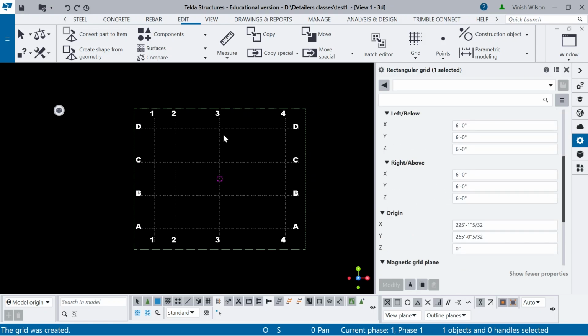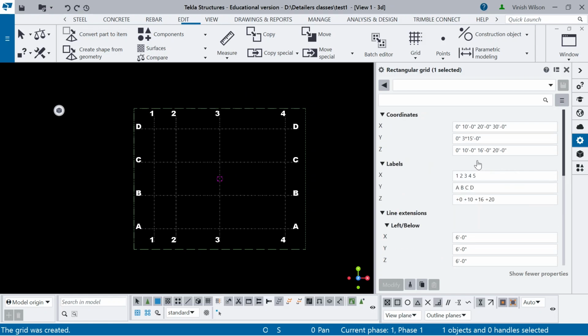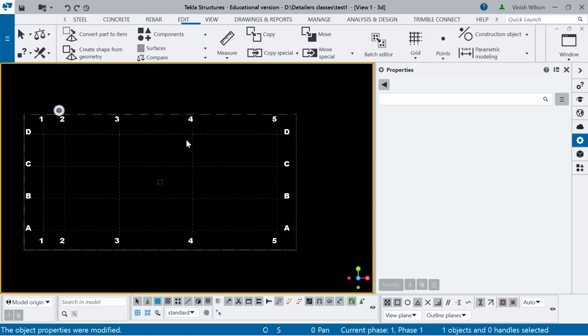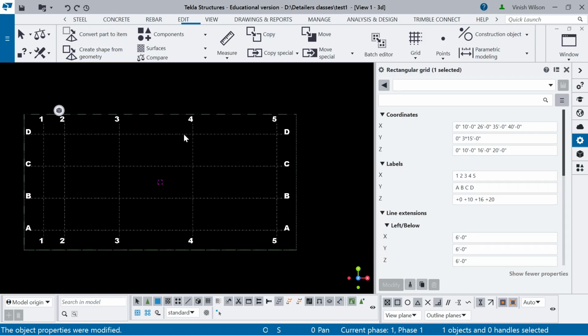Now I change this X direction grid values. Now I place 0, 10 feet, 25 feet, 26 feet, 35 feet and 40 feet. I go to modify. Now I get my grids in X direction. I changed my X direction values. Like that you can modify in Y direction and Z direction.